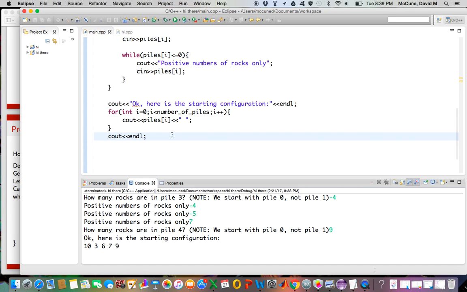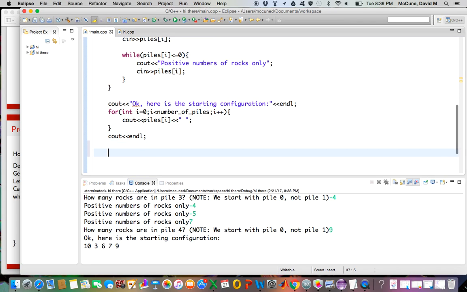Okay, so now for the hard work, right? All we've done so far is set up the start configuration of the game. Now we actually have to let the user and the computer play. Okay, so as we said in the schematic, what we need is something like this.